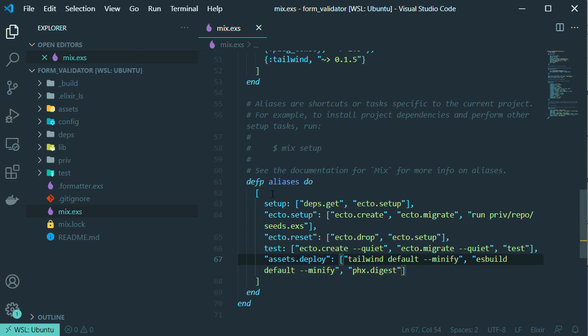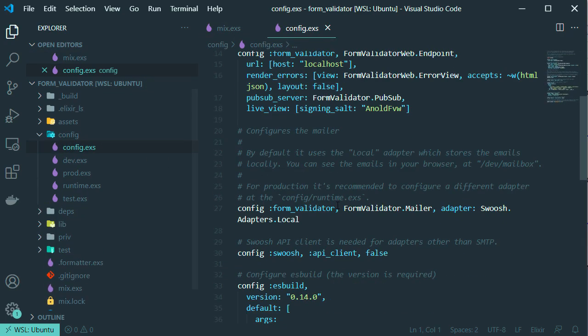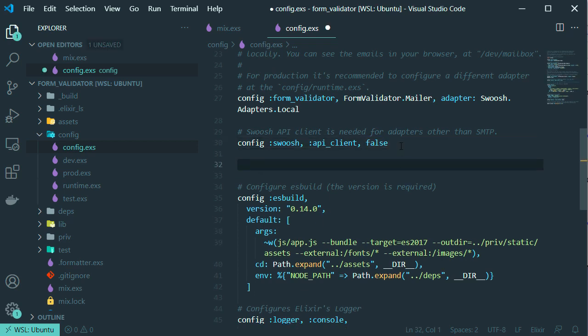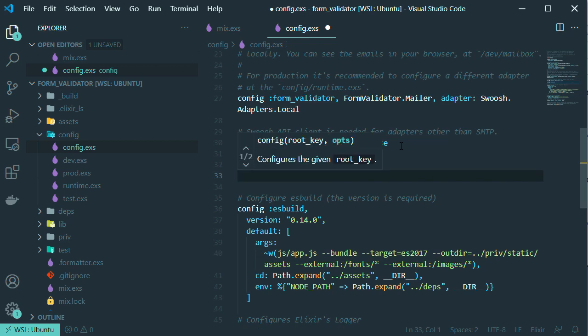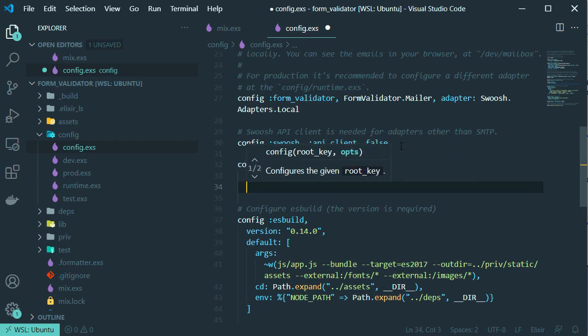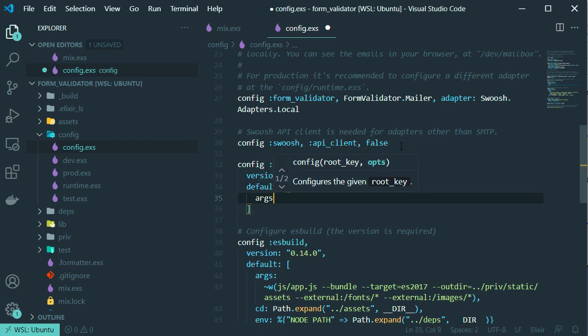And now let's add our configuration by going to the config folder, to the config file, and over here let's add our configuration for Tailwind. We're going to use the latest version, that is going to be 3.0.23. That's going to be the latest version at the moment of this tutorial, if you go to the official Tailwind CSS website. Now we're going to add this argument here.